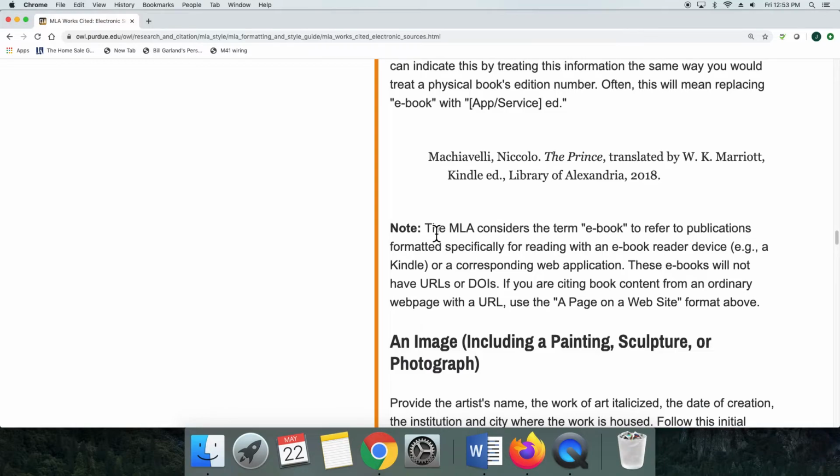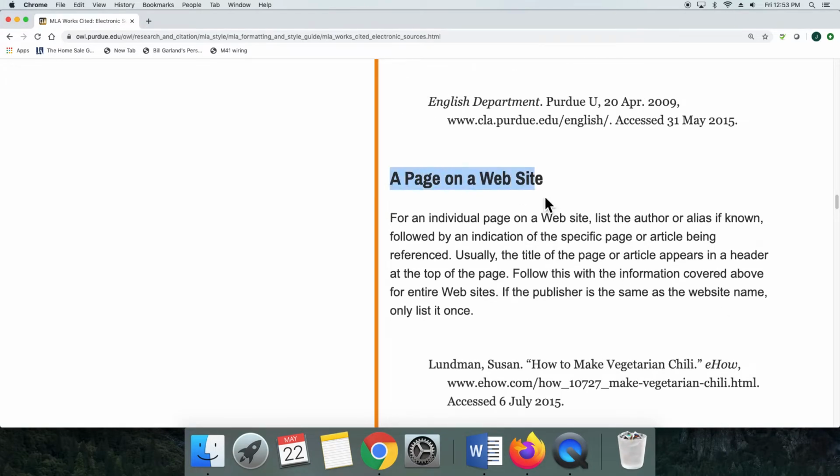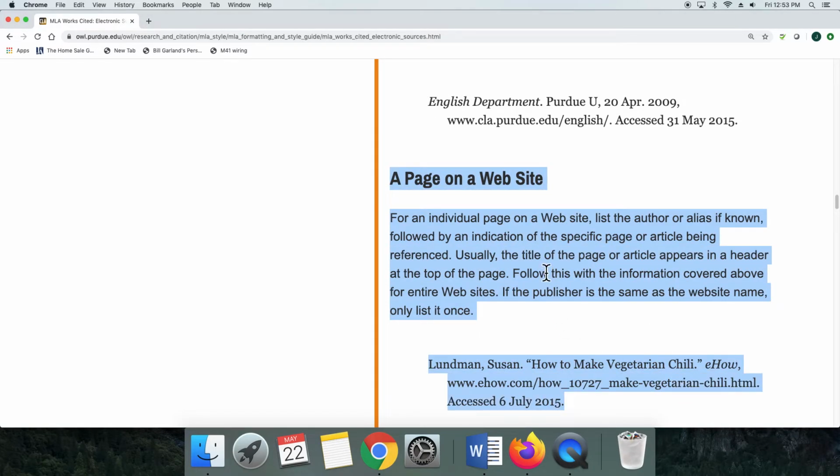So we scroll down here, note, look what an ebook is, according to MLA standards. It's a publication that's made specifically for some kind of an ebook device like a Kindle, but that's not what most of you are using. Now, if you are, you would follow the ebook standards. However, if you're citing book content from an ordinary web page with a URL, use the a page on a website format above. So we scroll up and here it is, a page on a website. This is what you would use for your works cited entry for the stories for my class if you haven't gotten the textbook yet.